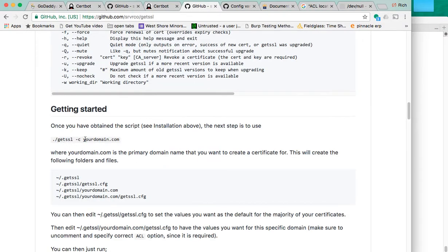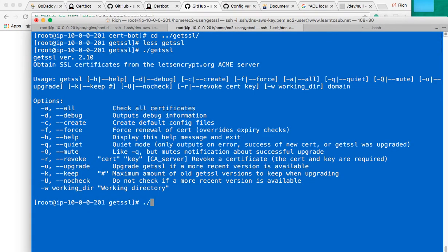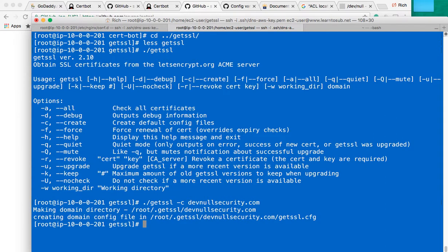So I'm going to do this command, right? So that would be ./getssl. Oh, that's the wrong terminal window. Good job. ./getssl, and then -c for create, and then the domain name. So that created a couple of files.